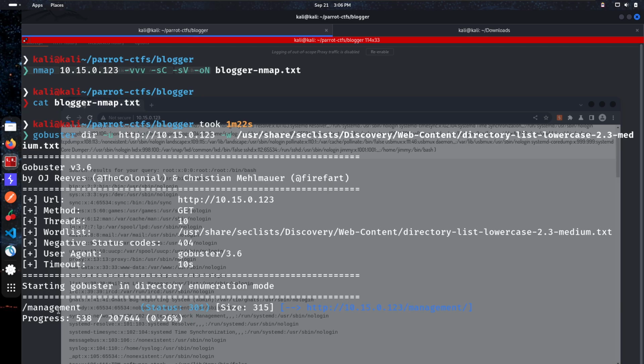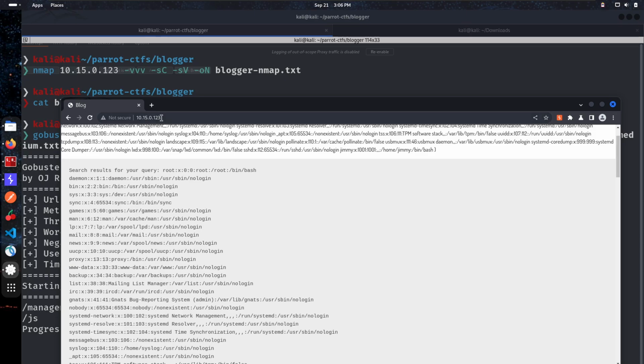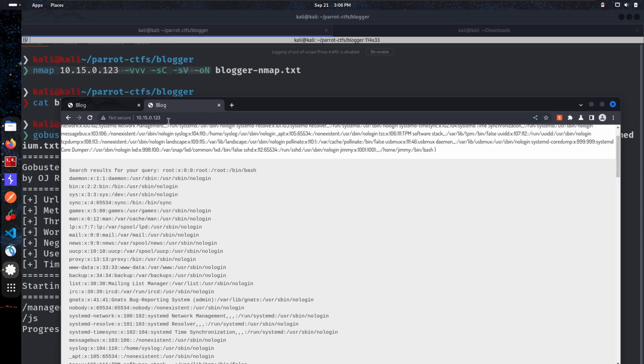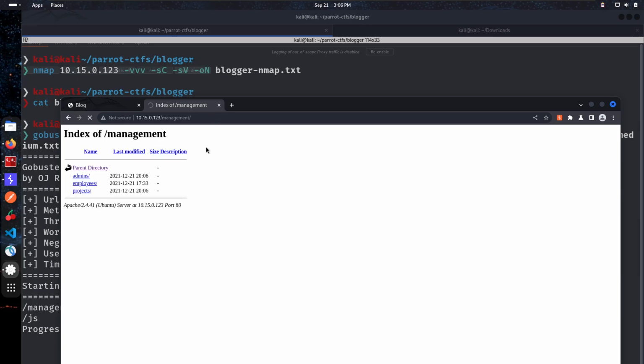So looks like right off the bat we found a management directory, which is pretty interesting. Let's go ahead and see what we can find in management. I'm going to just go ahead and duplicate this tab, that way we have the same payload there. And there is directory listing enabled. So let's go ahead and navigate these directories, see if we can find anything of interest.